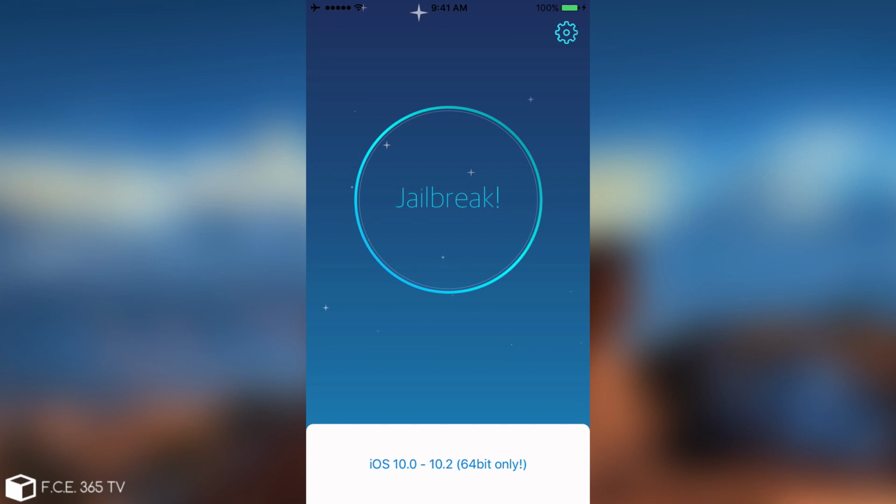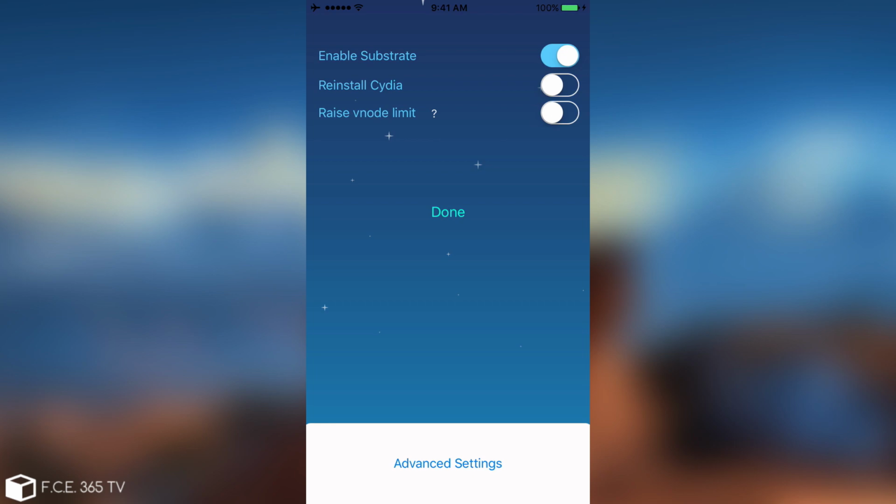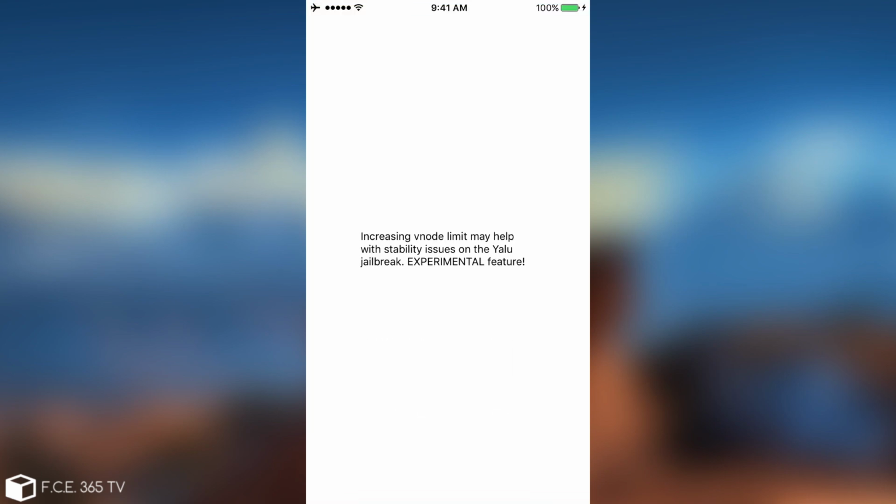I have tested this. It does jailbreak, and it has a couple of features in here. As you can see, enable the substrate, reinstall Cydia, raise the vnode limit, and so on. So this raise vnode limit is something intriguing for me. Apparently, if you enable this, it does raise this vnode limit, and you can see in here what it does. It says, quote, increasing vnode limit may help with stability issues on the Yalu jailbreak.